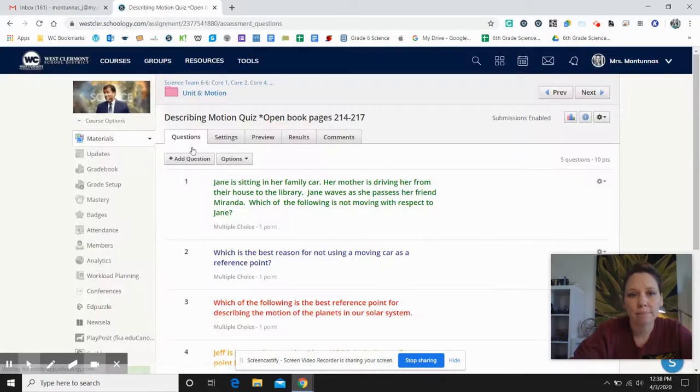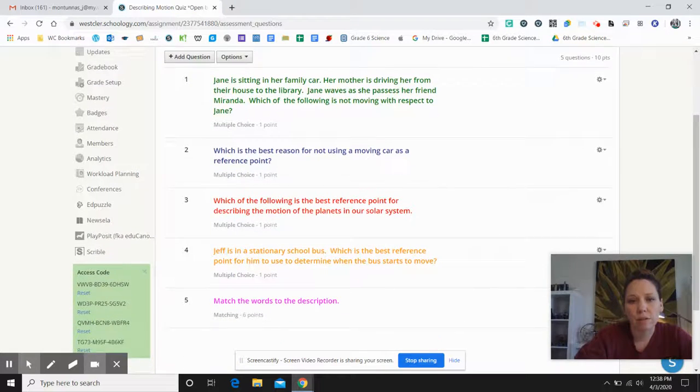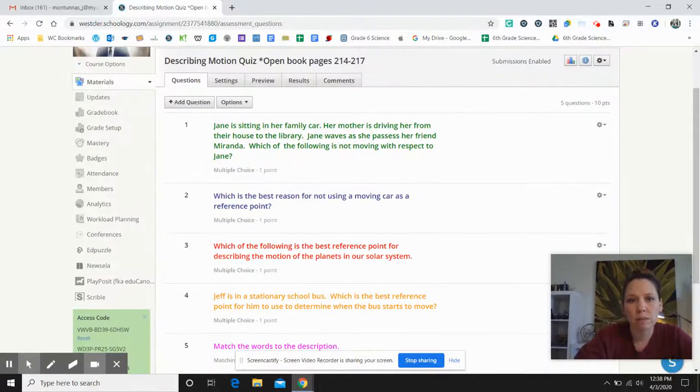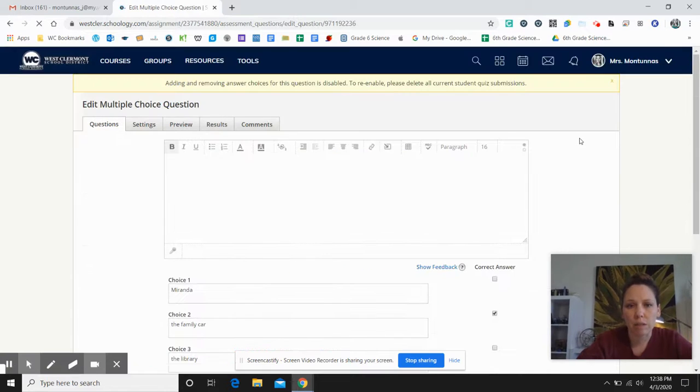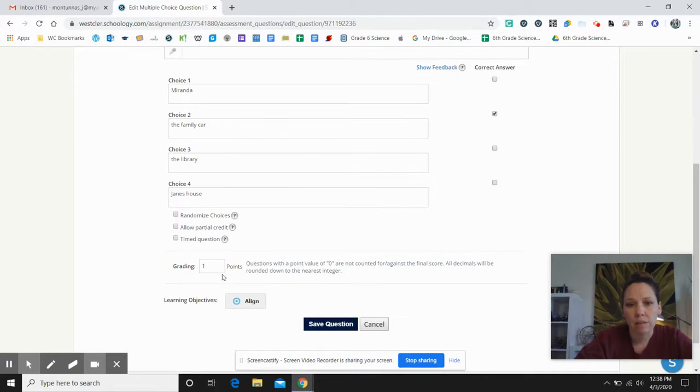And then this is a quiz that I've made in Schoology, and you can see it's just multiple choice questions. I can add in the question, and if I hit edit, you can see how I do the answer choices. So it looks like this. You just select which one is correct, and then you can assign it points, save question.